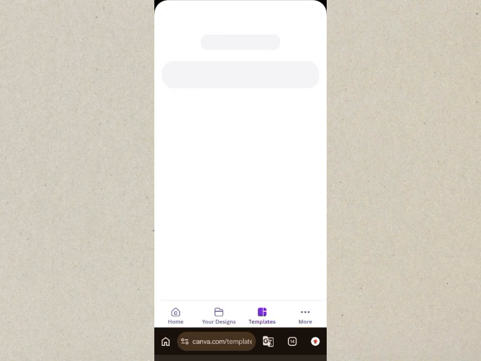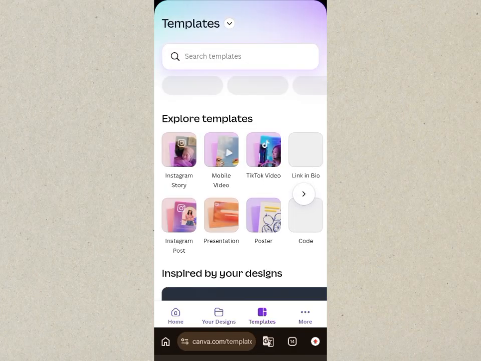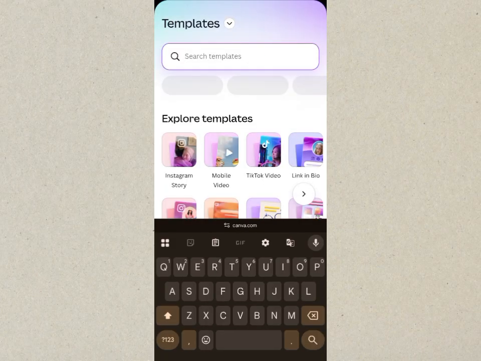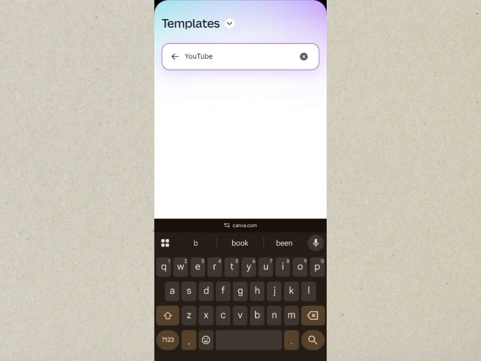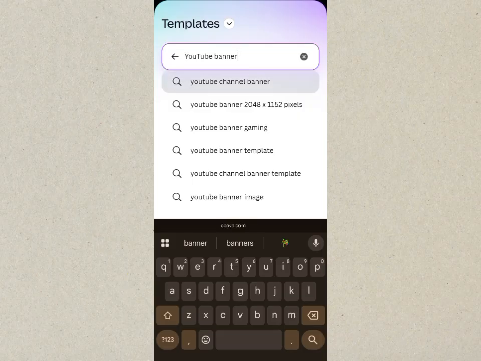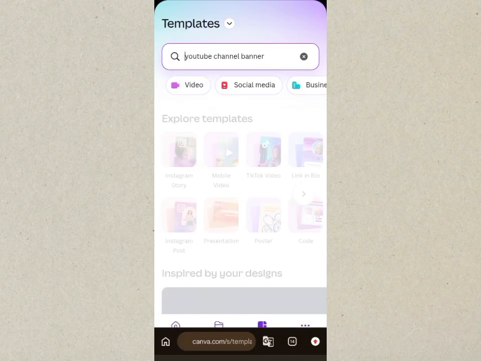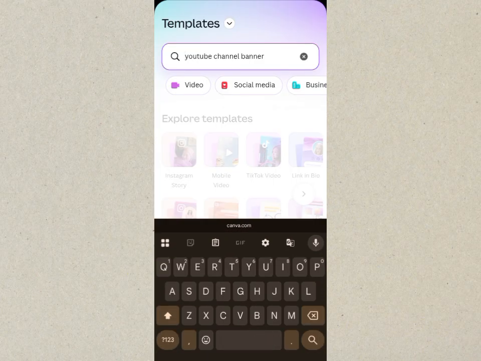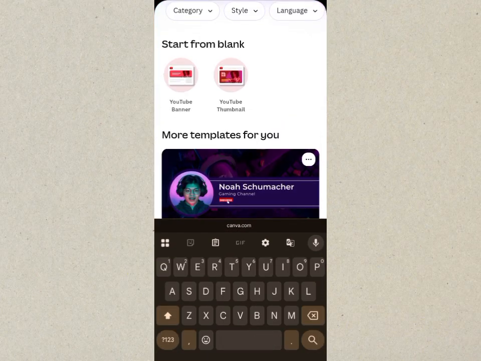Okay, so this is my own account. So when you get to Canva, what you are going to do is to click on the search bar, this place that says search template. Click on it this way and click on YouTube banner. Okay, click on YouTube channel banner. All right, so this thing is going to bring out so many YouTube banners for you.